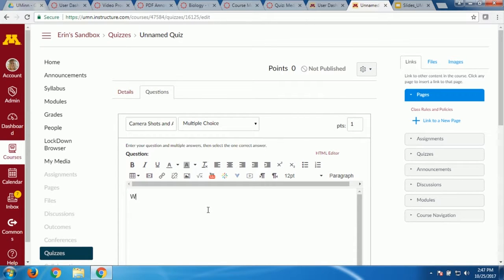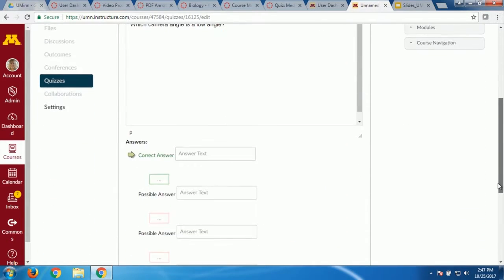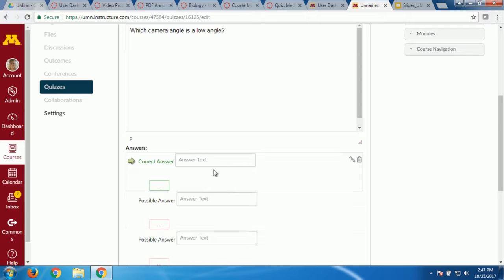I can add links. I can add tons of stuff to my quiz questions. Let me just say, which camera angle is a low angle? All right. Now I can type text responses here. It defaults to just let you type text. I'm really kind of asking for a picture though here, or a video, or some kind of media.